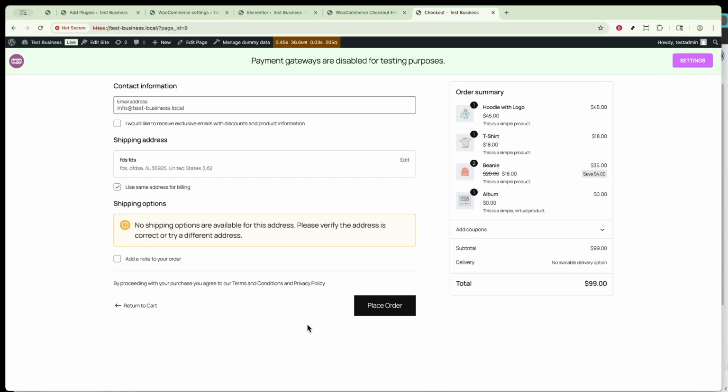And that's it. You've successfully customized your WooCommerce checkout page. By following these steps, you've created a more tailored, efficient checkout experience for your customers, which can ultimately lead to more conversions for your store.